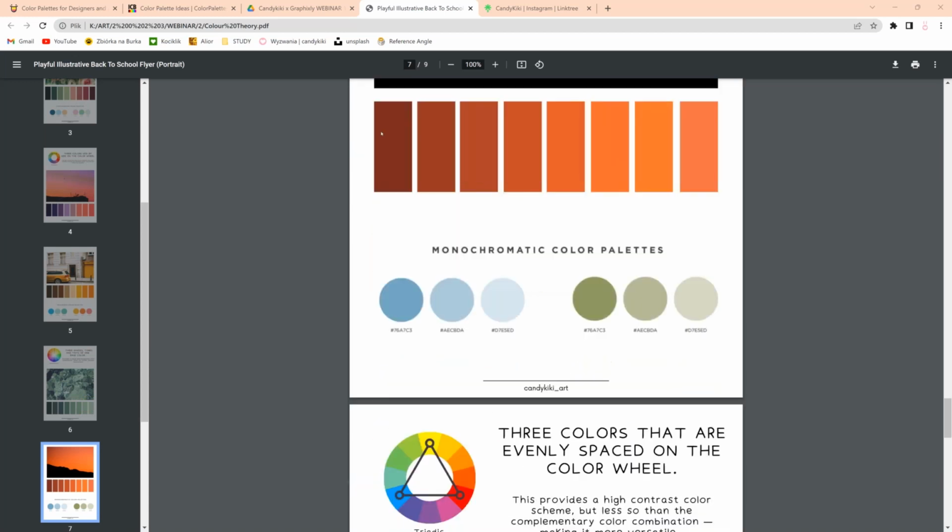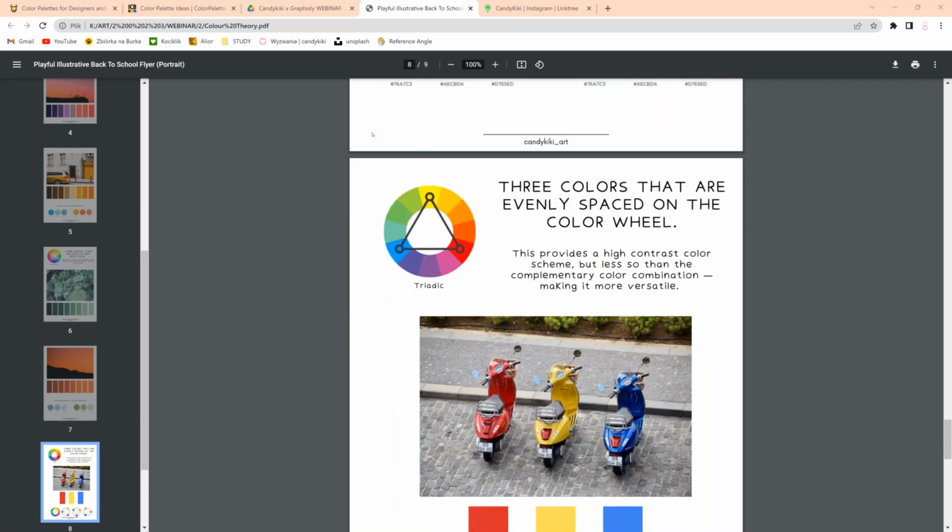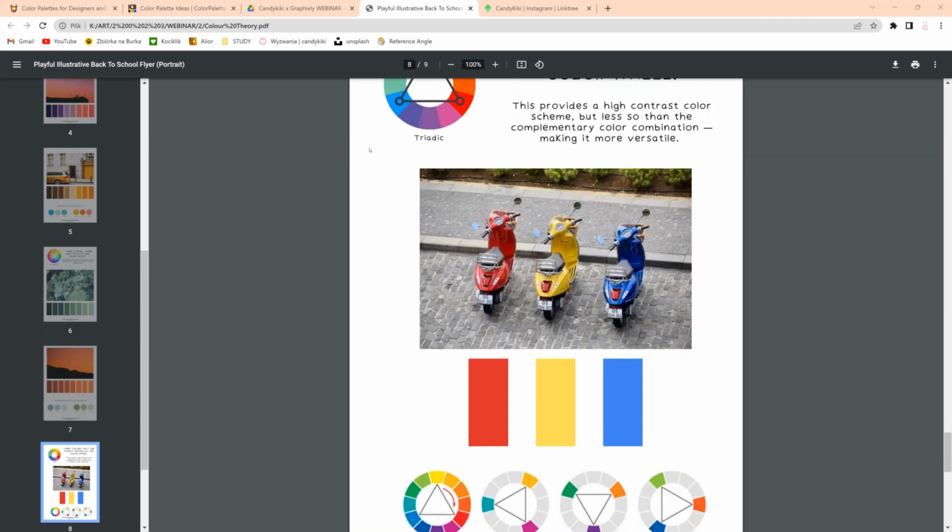And the last one, which is triadic, I hate this word, which are colors that are evenly spaced on the color wheel. And we've got very high contrast. It can be versatile, but also dangerous. So as you can see with this photo, it is basically an RGB palette. So 3 primary colors.